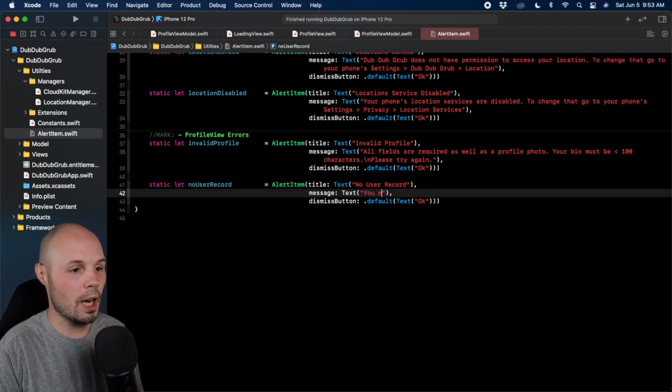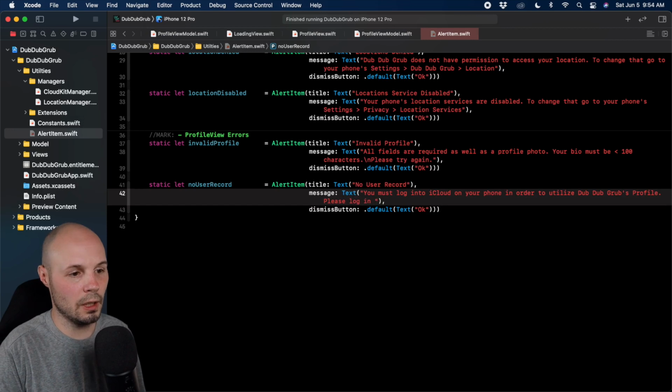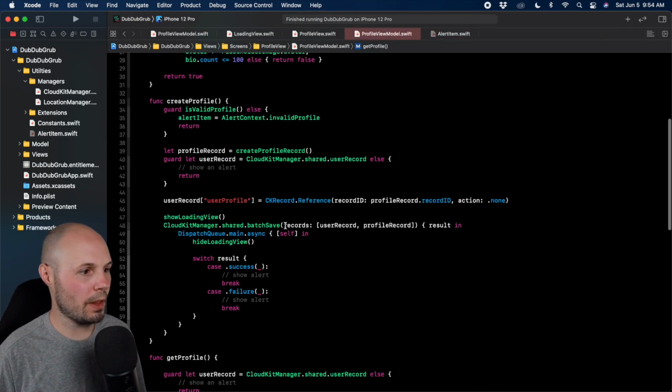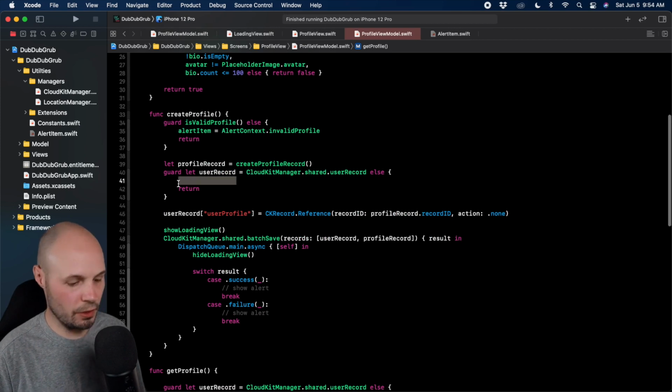Say you must log into iCloud on your phone in order to utilize Grub's profile. Please log in on your phone's settings screen. And essentially, we just want to tell them what's up and how they can fix it. Okay, back to the view model. That was the first error, right? And we'll kind of do this as we go.